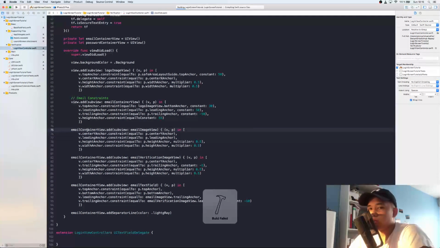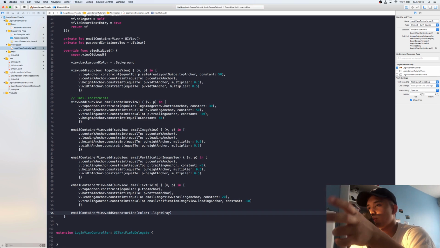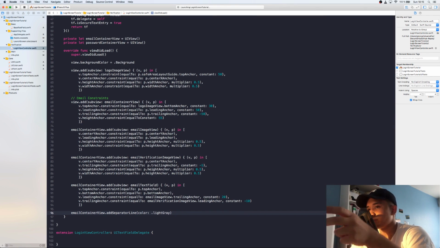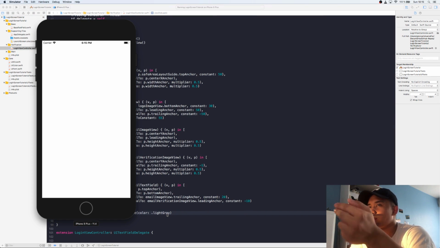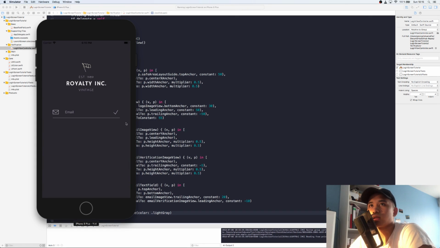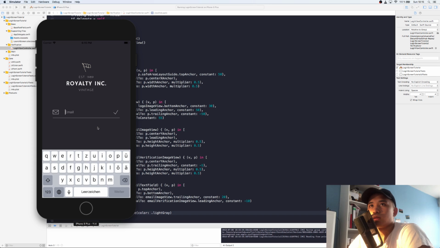So now let's start the app, and we should see, oh, I'm sorry. And we should see a full row with the email view, the text field, a separator line at the very bottom, and at the right the check mark. Right, look at that, it's working. So this, we're gonna make it disappear at first and only appear when we are checking for the validity of our email.